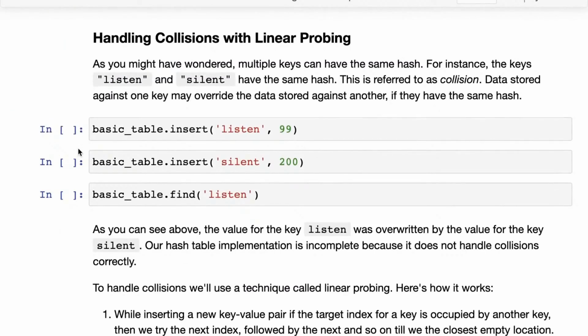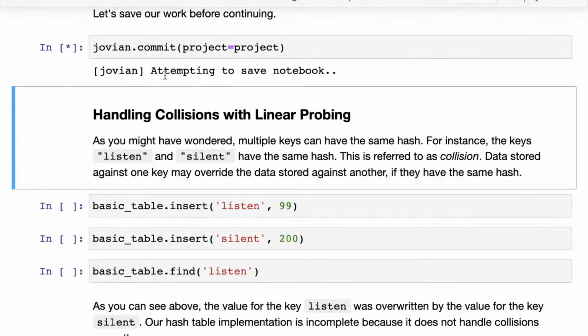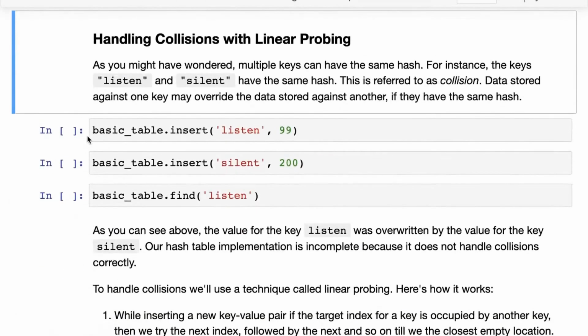Now, once you've done that, you would want to run jovian.commit. Now the next step, and this is something that you may have thought about while working through the assignment, is: how do you ensure that different keys do not point to the same index?